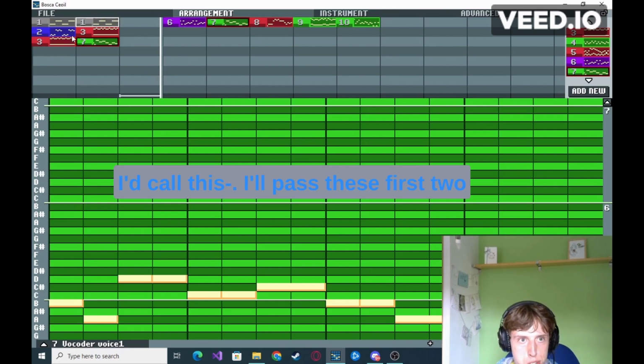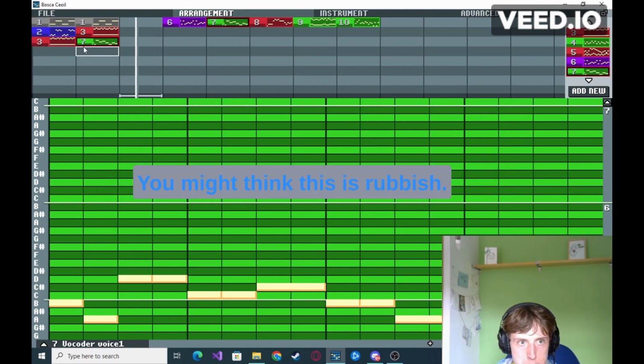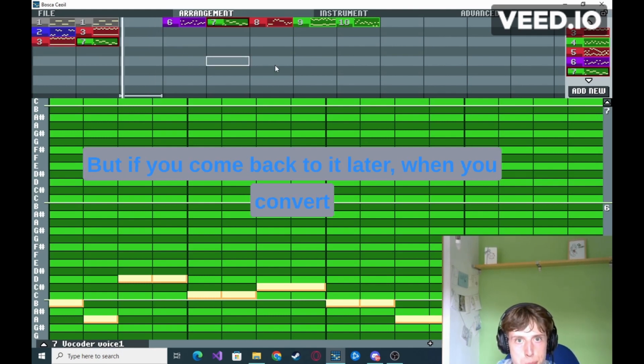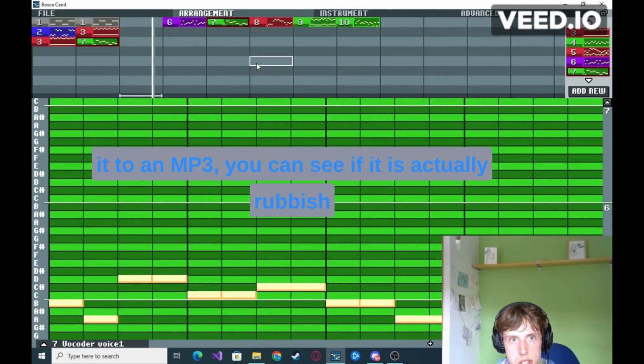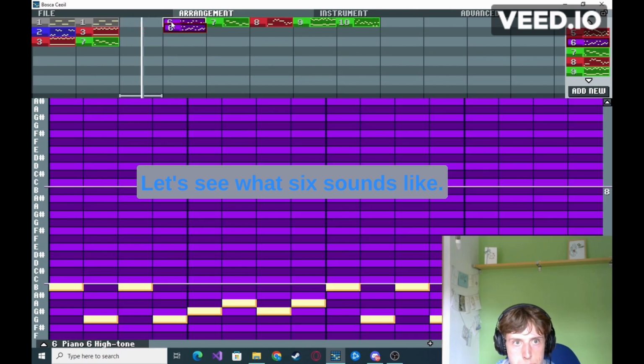I'll pass these first two parts because I want to come back to it later. You might think this is rubbish. I might think this, I'm considering it rubbish, but if you come back to it later when you convert it to an MP3, you can see if it is actually rubbish when you're not worrying about how to make it sound good. So let's see what 6 sounds like.